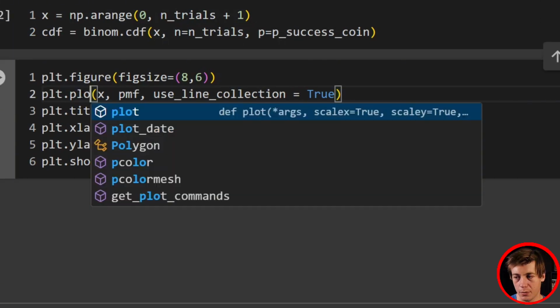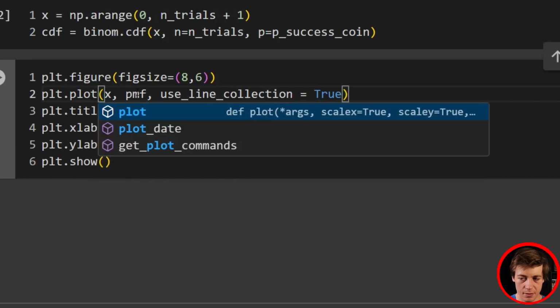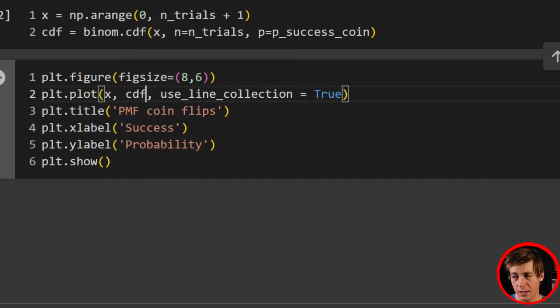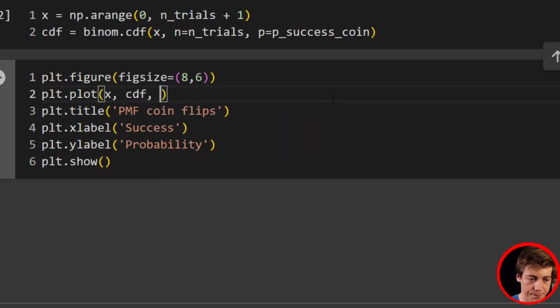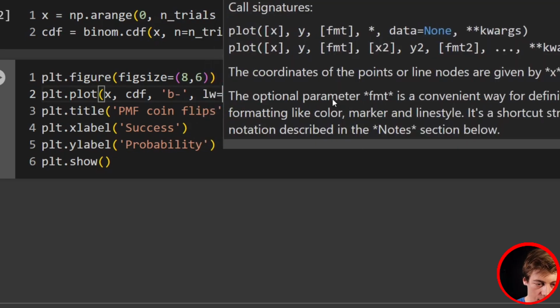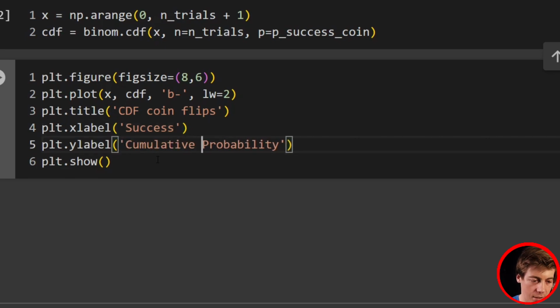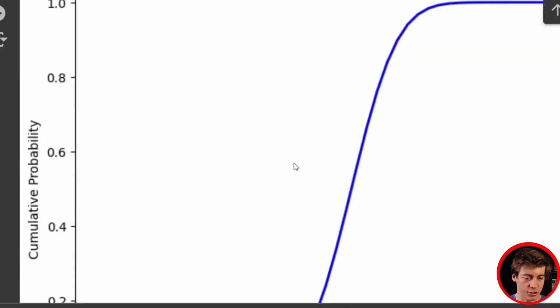So plt.plot of x here. Then we have our CDF. And the other things we have to slightly change on this one. So we'll do over here minus, and then also lw equals 2. And we'll label CDF coin flips, success and probability. We'll say cumulative because our CDF continues to scale. I think that should be it, right?